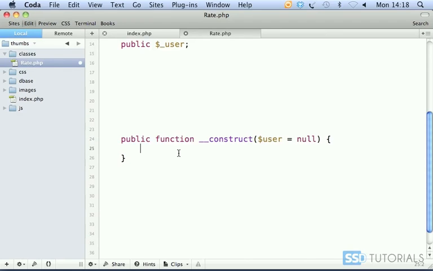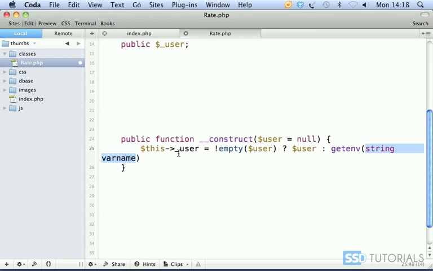What we're going to do here is assign the value to our user property. So $this->user equals, is it an empty user? If we pass the parameter, then we assign this value to our user property, so $user. Otherwise, we get the IP address of the current visitor. So we use the getenv function and then REMOTE_ADDR, for remote address.